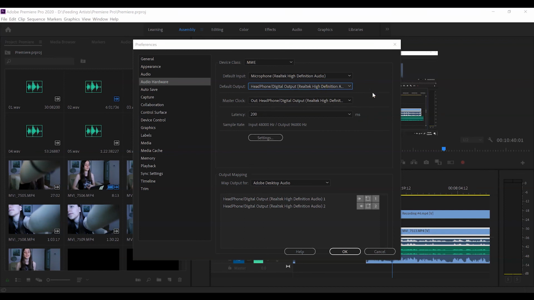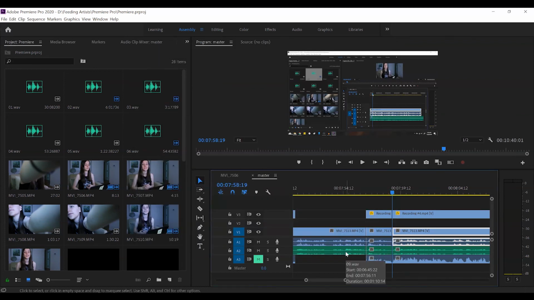Also, if you ever unplug and replug your headphones, sometimes it will get messed up and all you have to do, again, is go to this window. Sometimes you have to just re-select headphones again and then just press OK. And then you should be fine and the audio should work.